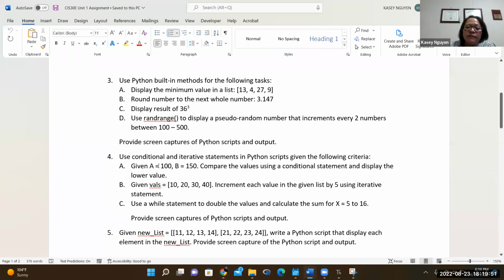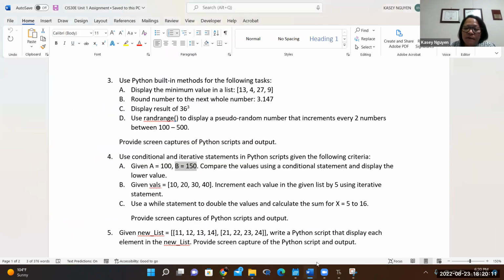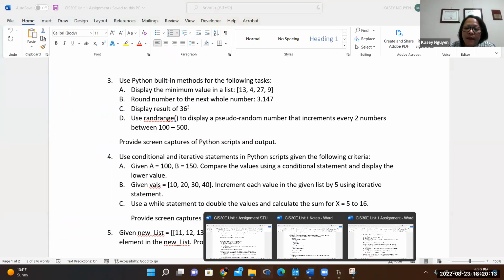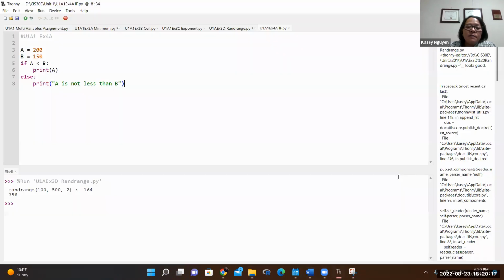Okay. So we would assign a variable, assign another variable. Then we can say if A is less than B, right, display A. Very easy, or print A. So then for, which one is this for? Well, for A, we're just simply using an if.